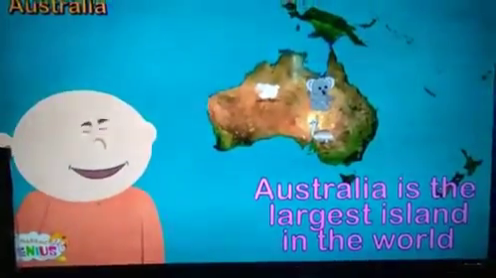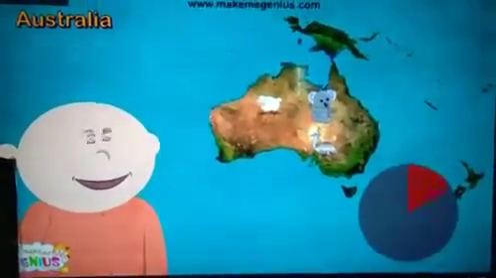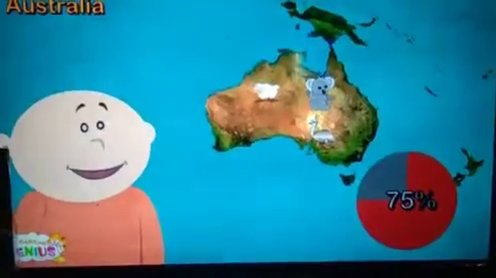Australia is also the largest island in the world. In Australia, 75% area is just flat desert. Oh my God, look, it is an anaconda, the largest snake in the world. It is found only in South America.